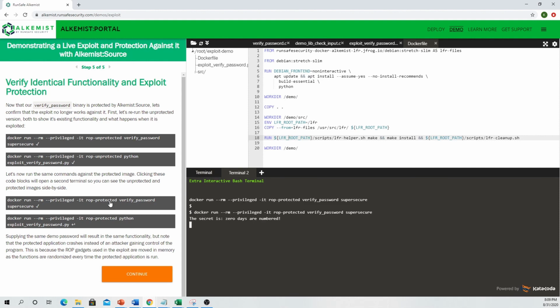First, we verify the functionality remains the same. Running the second command and attempting the Python exploit, you can see that Alkemist has successfully randomized memory layout, immunizing the software and preventing the attack.